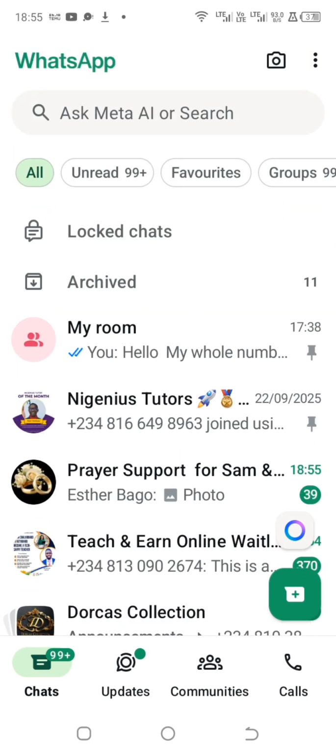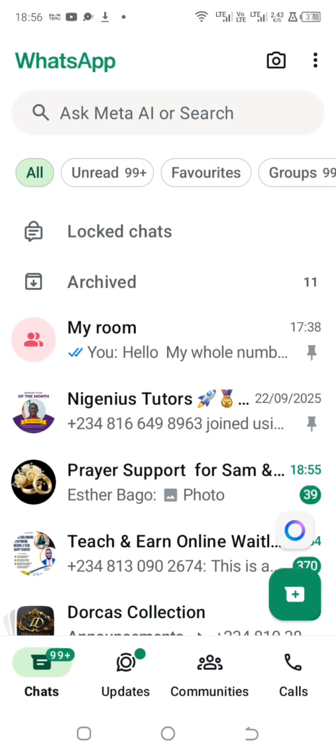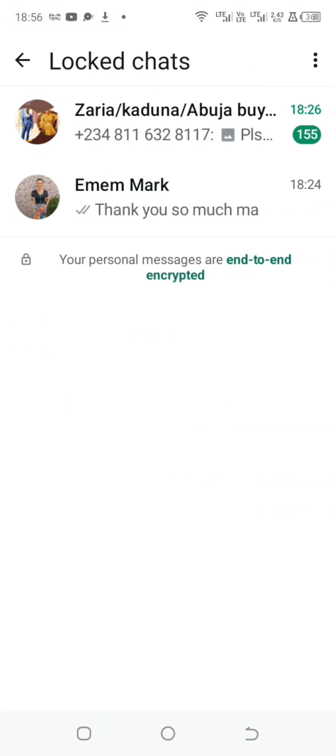I would want to use my fingerprint to confirm that I want to lock my chat. So I'll just enter my fingerprint. Okay, so look at the top. My chats have been locked. When I tap on this locked chat, then it will ask me to enter my fingerprint. Let me enter it. Can you see? We have the locked chats displayed here. So I can go ahead and continue chatting with these persons.